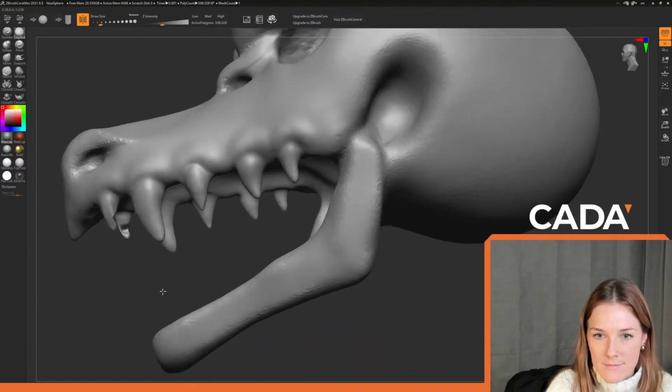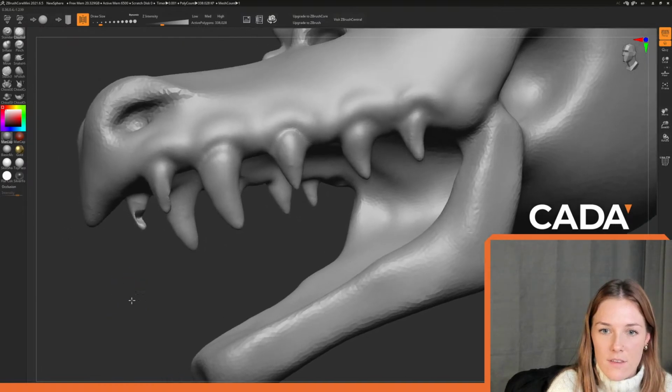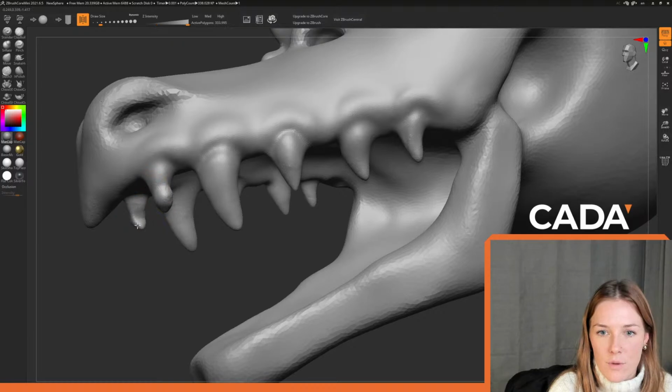Oh, yeah, there it is. To fix this issue, you can also just inflate it. But not always the most effective.